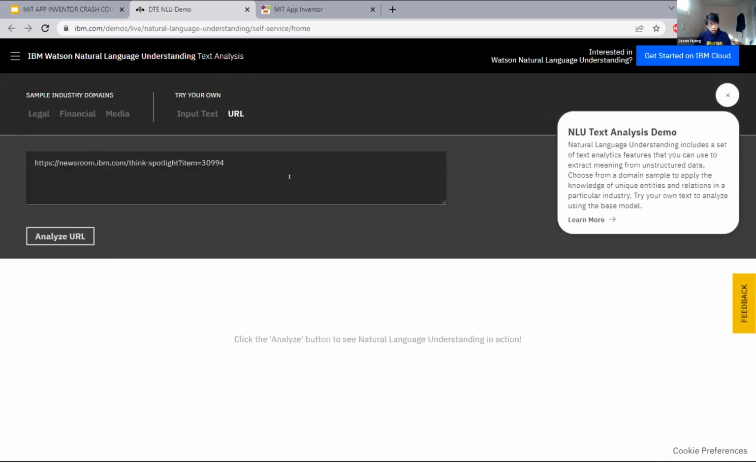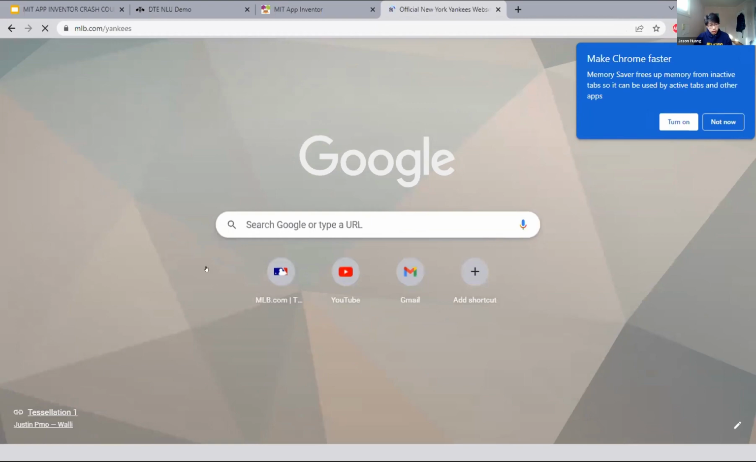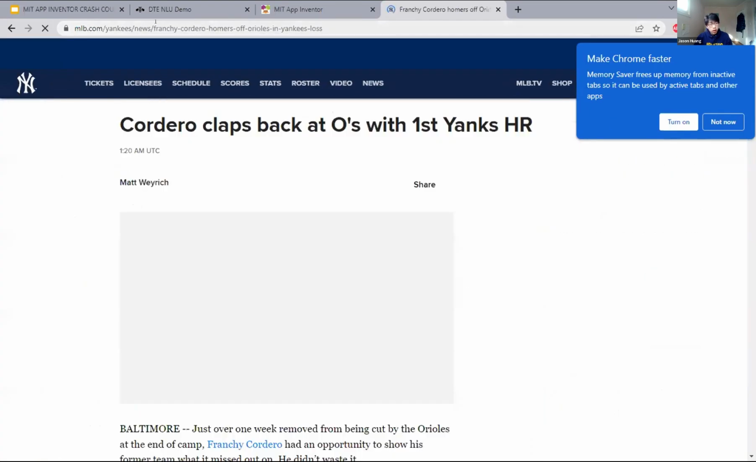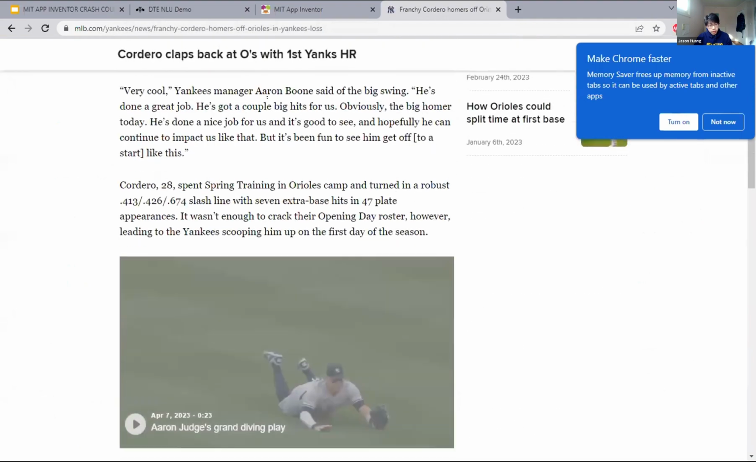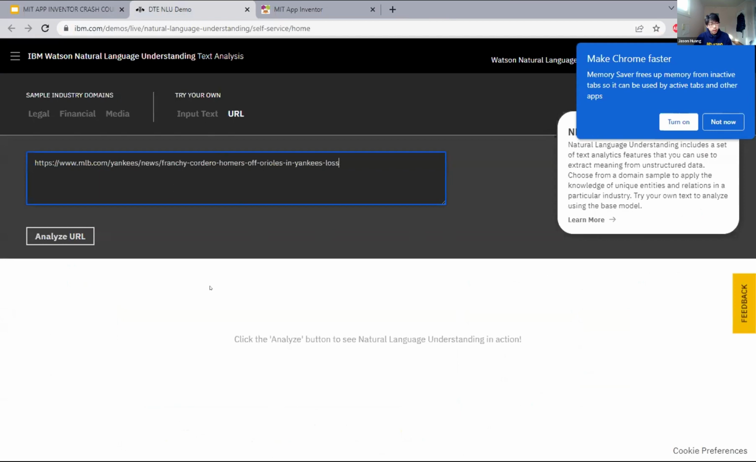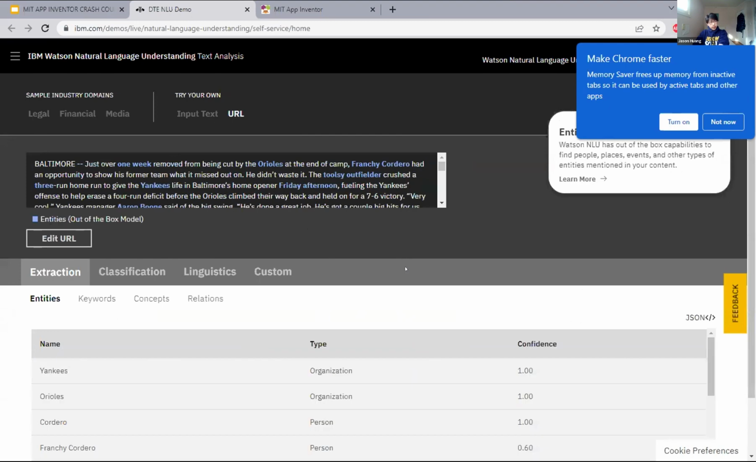So to prove that, we can insert our own text. So I'm just going to find an article from Yankees.com, best team. And this is from yesterday's game. I'm just going to copy this and paste it in here. You guys can do this too if you find anything that you want to analyze. So I'm just going to paste this in the URL section. And we're going to analyze this article.